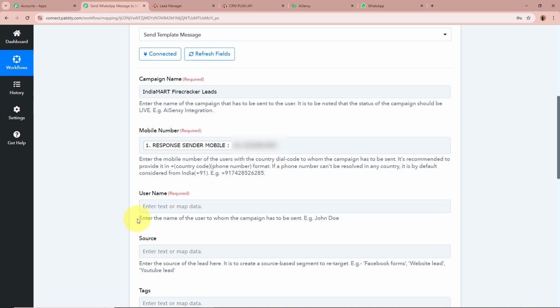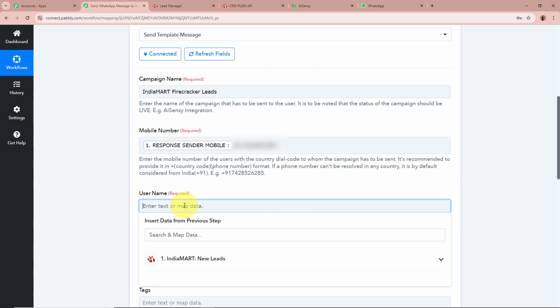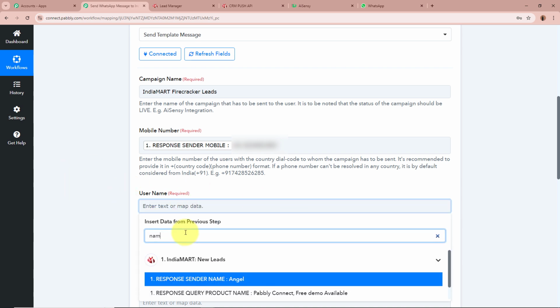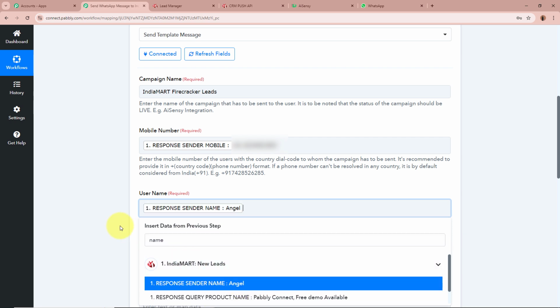After that, it is asking for the username. Enter the name of the user whom you want to send this campaign to. So for the username, I'm going to map the data of the person who has generated the lead. So I'm going to search for the name. So this is the name of the person. I'm going to map the data right over here.